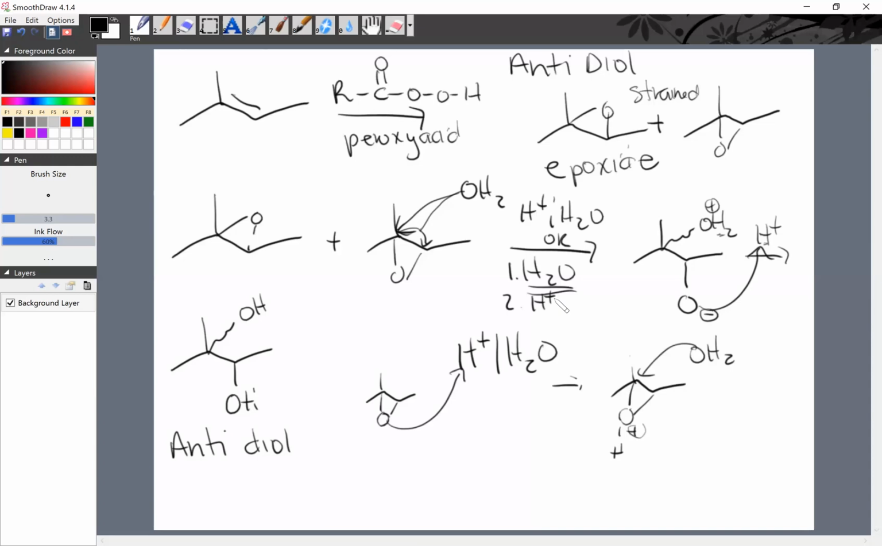And if you used hydroxide, probably the least useful way, then you would also have to protonate at the end. And boy, why do I always run out of room? Because I write too big, that's why. So if you used a hydroxide, you'd have to protonate at the end. But any of those variations are going to give you an anti-diol. So I gave you two ways to make a syn-diol, and there's one way to make an anti-diol.